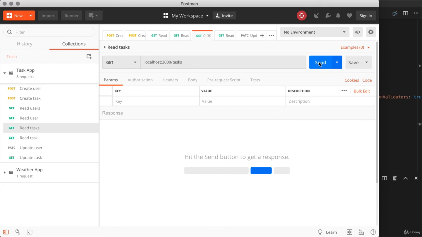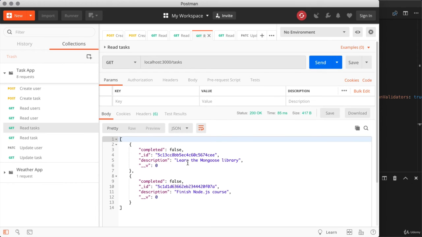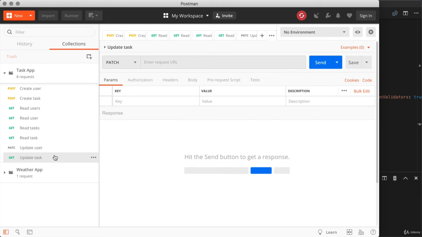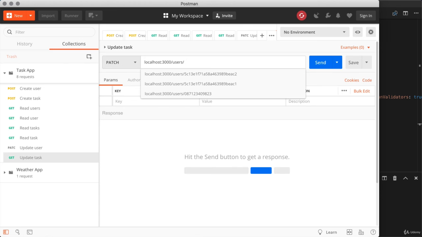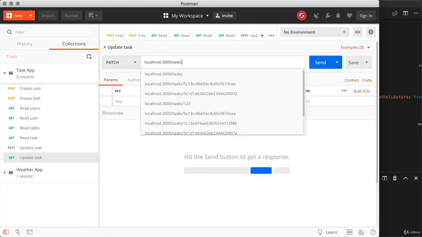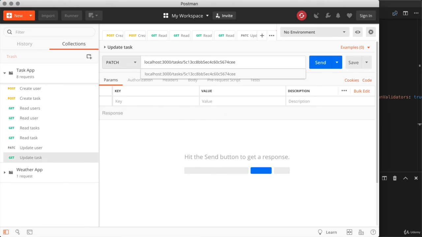Right here, I'll pull all of the tasks from the database, and I'll just pick the ID for one of them. I'll go ahead and grab this one right here, and we'll try to change it from false over to true. I'll head back over to that request I created and set the URL. That'll be localhost on port 3000 /users, /tasks / the ID that we just copied from the other request.